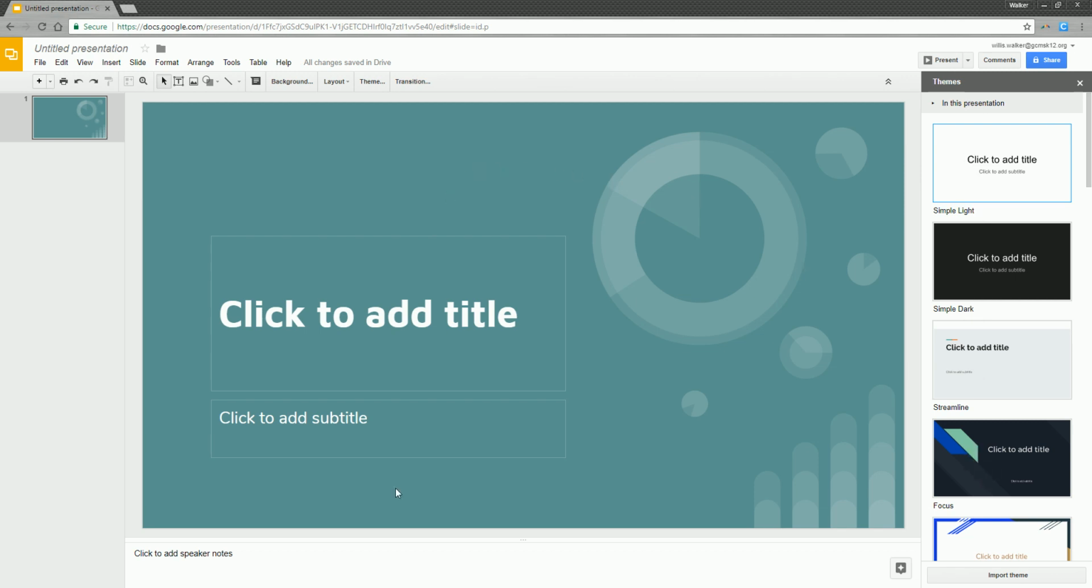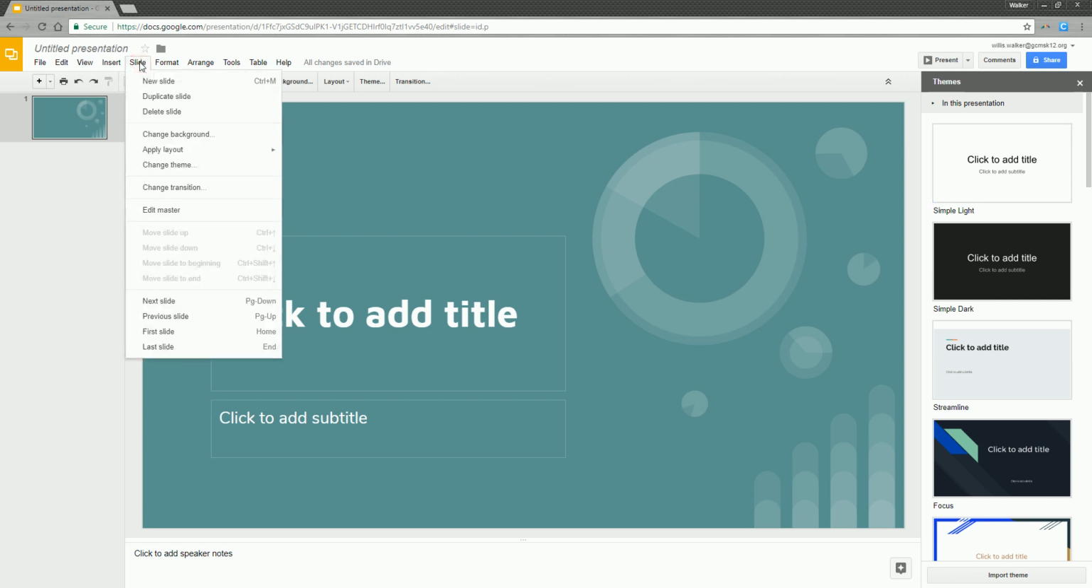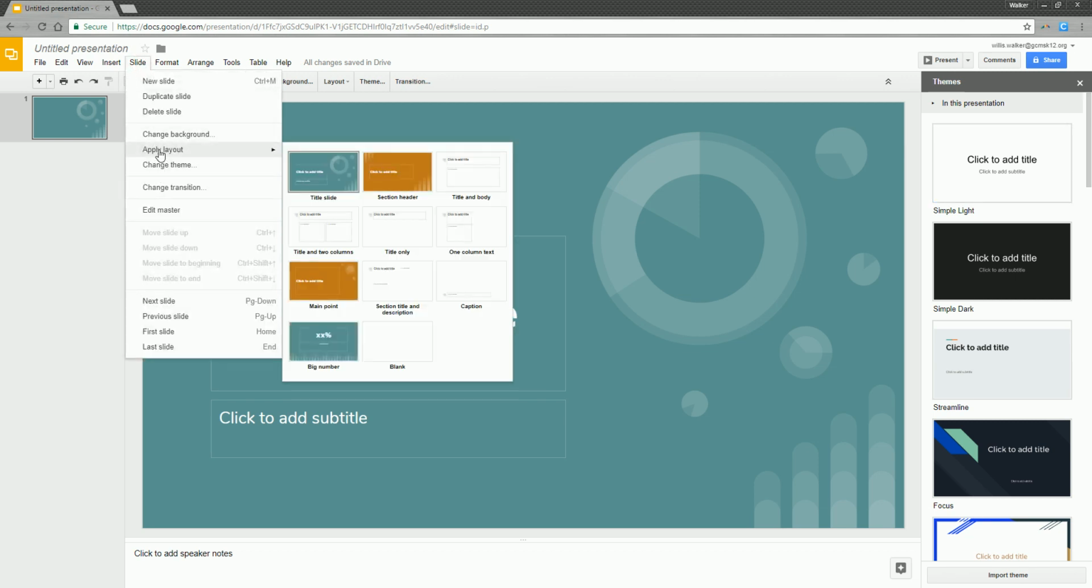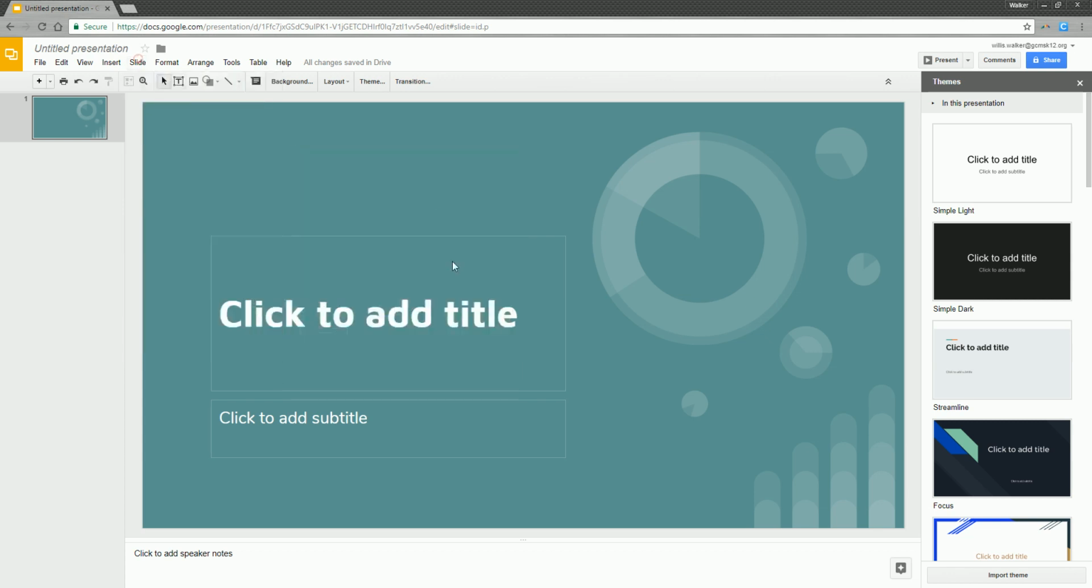Once you've settled on a theme, then you need to make sure that the layout of whatever slide you're doing is correct. And so you can do this by going to Slide and Apply layout. Right now it's showing me a title slide, which is probably what you want for the first slide of your slideshow. In fact, I can tell you, yes, it's what you want. All right. For later slides, if you ever need to change the layout, you can come right here and change that. I'll maybe show that to you later.